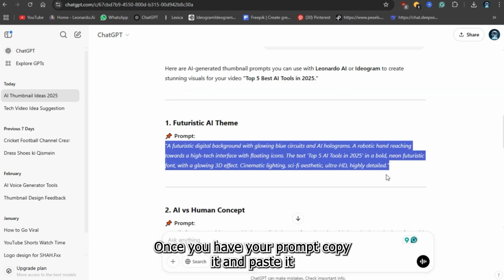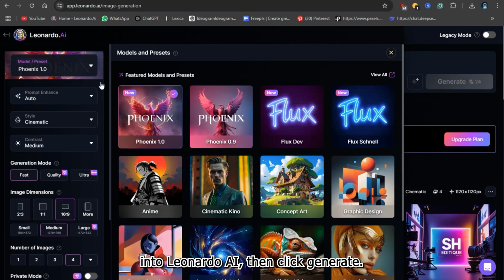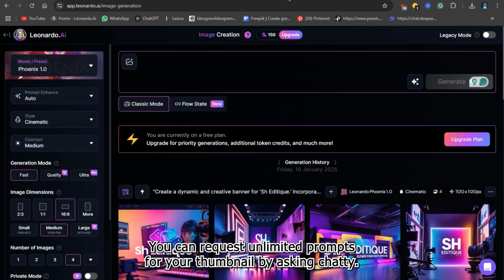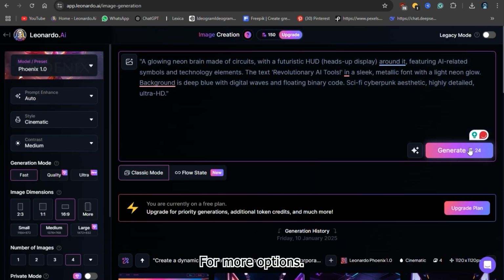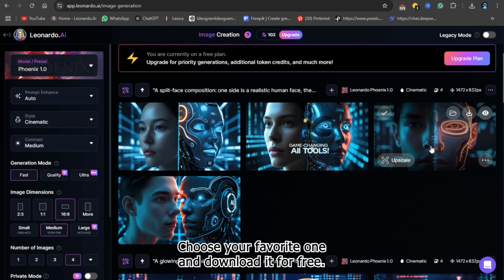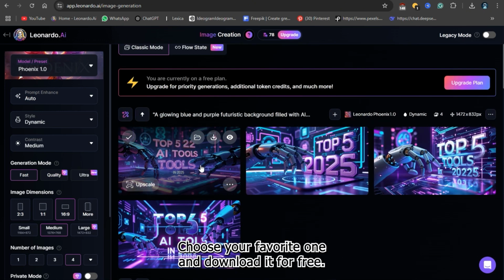Once you have your prompt, copy it and paste it into Leonardo AI, then click Generate. You can request unlimited prompts for your thumbnail by asking ChatGPT for more options. You'll see various appealing thumbnails generated. Choose your favorite one and download it for free.